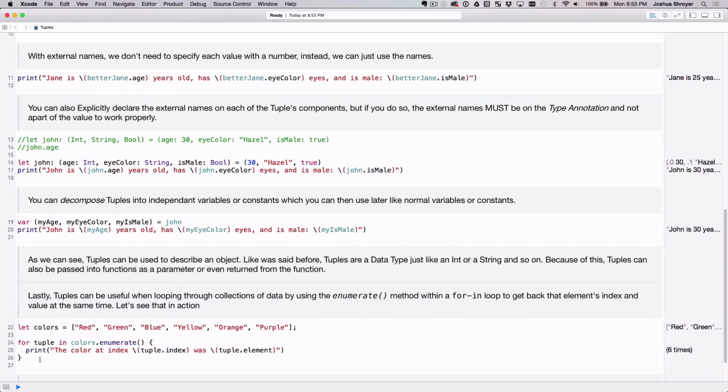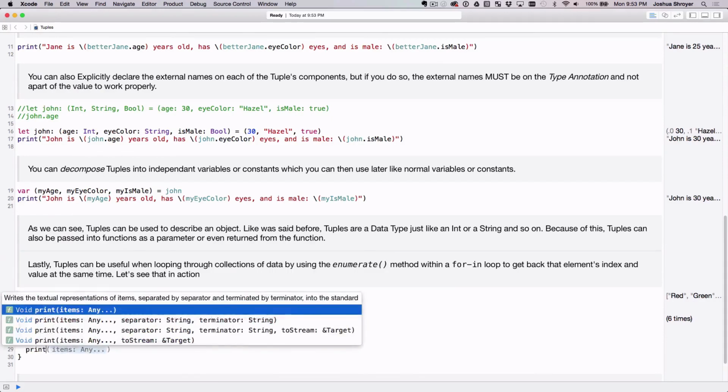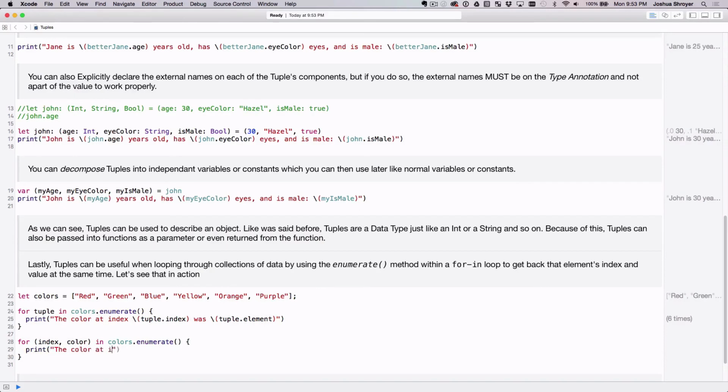Which is great. But we can also take what we just saw up here, the decomposition of tuples, and then apply that to the enumerate method for for-in loops. So I could do something like so. I could say for index and color in colors.enumerate. So I'm decomposing the tuple that is returned, where the index was first and then the value was second. I named it color. It could be any name that you want. It doesn't matter. And then I can just print out to the console pretty much the same thing. I'll say the color at index, use them as two separate variables, was color.